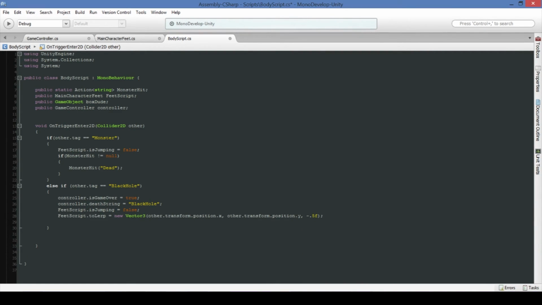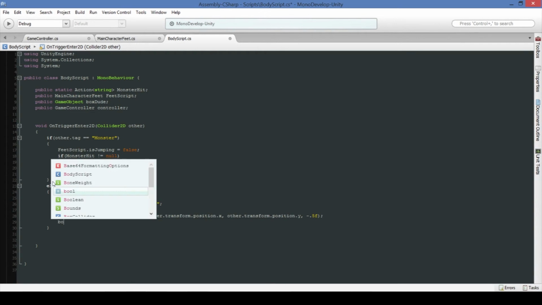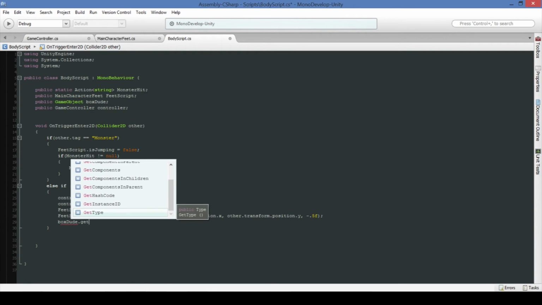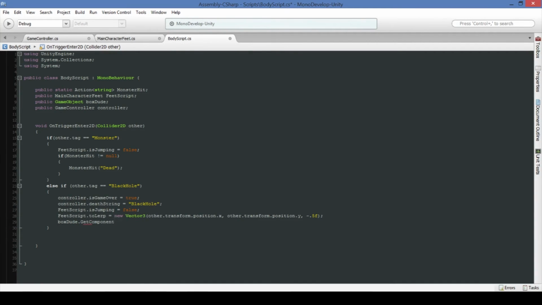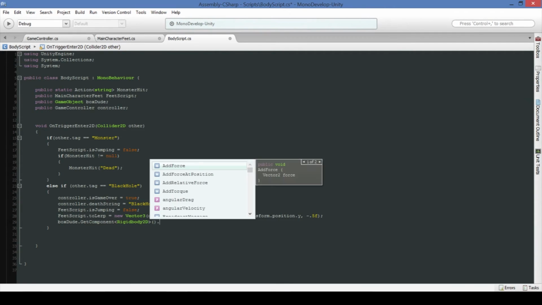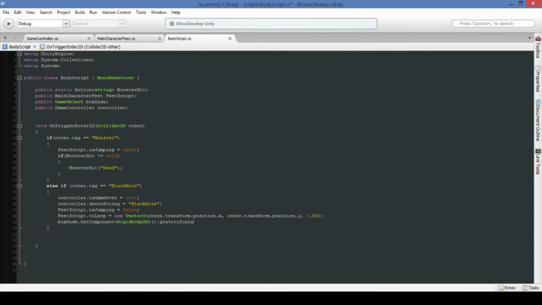Next we'll need to change gravity on our boxDude to scale 0. So we'll say boxDude.GetComponent, and then in carets we'll need to find the Rigidbody2D component, and then in parentheses we'll hit .gravityScale, and we'll set it equal to 0.